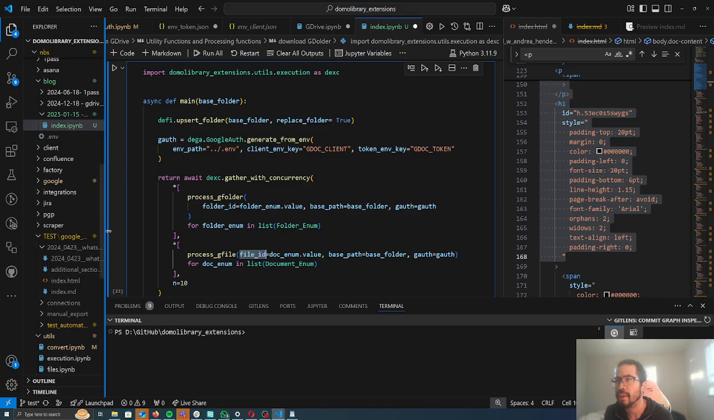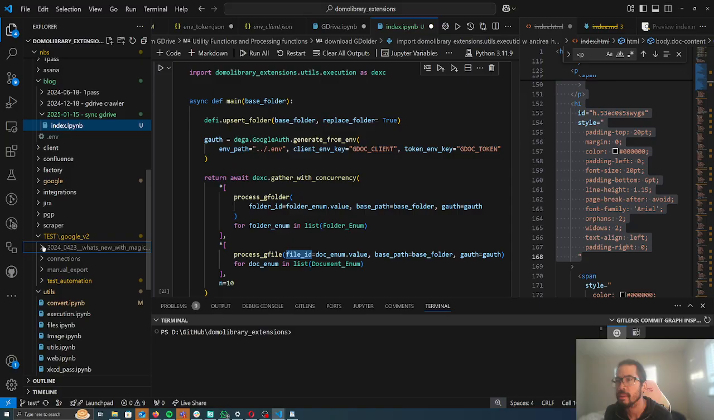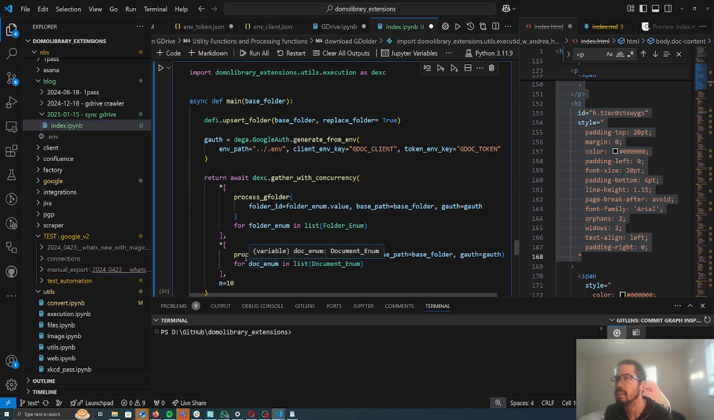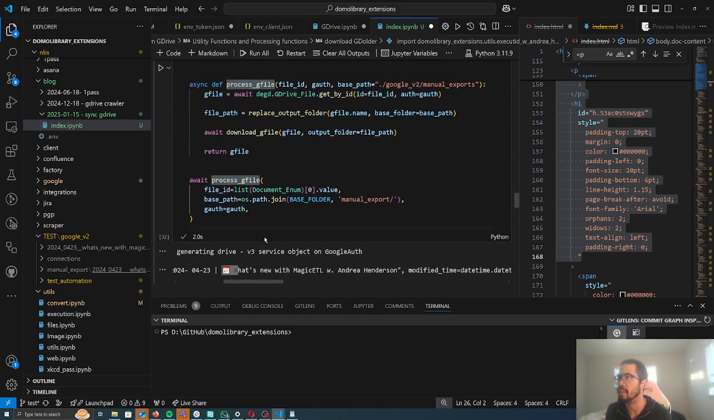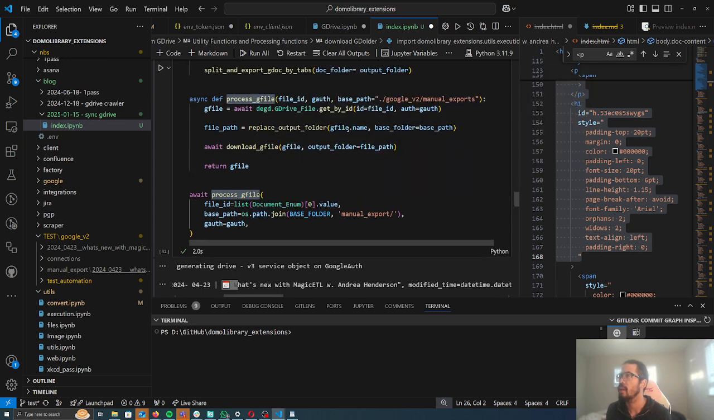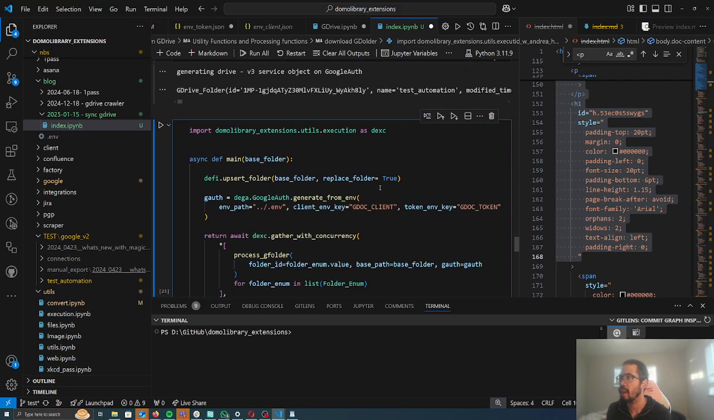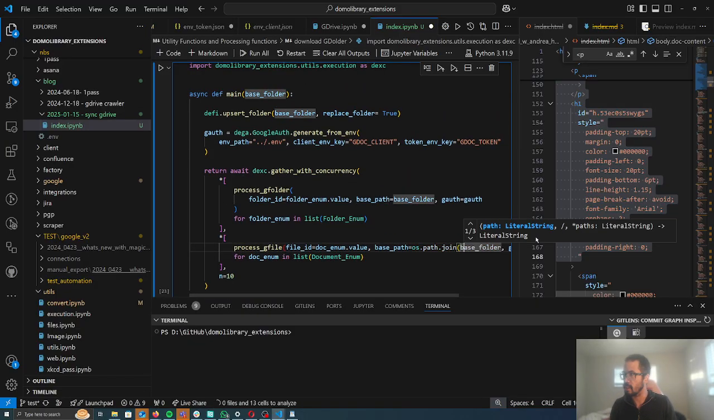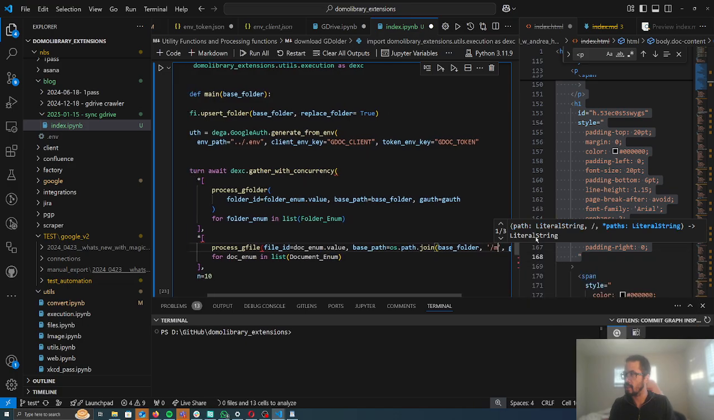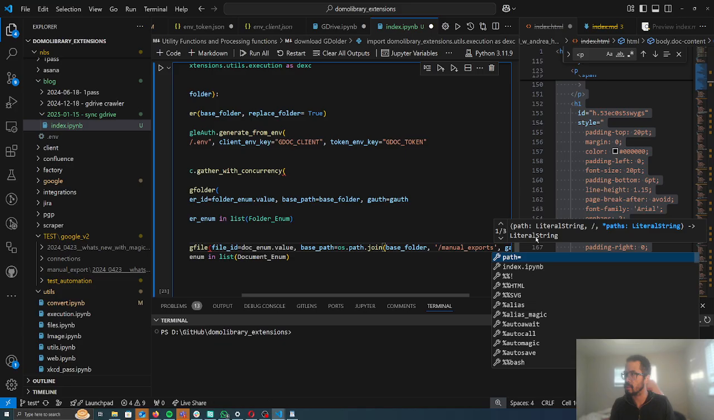You know what I don't like though? Does process G file automatically add in manual downloads? Says G file does not. Okay. So if I'm not mistaken, I need to modify this code. So process G file, I want the base folder to be os.path.join base folder and manual exports.